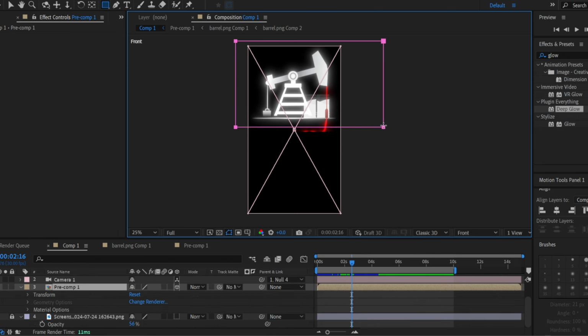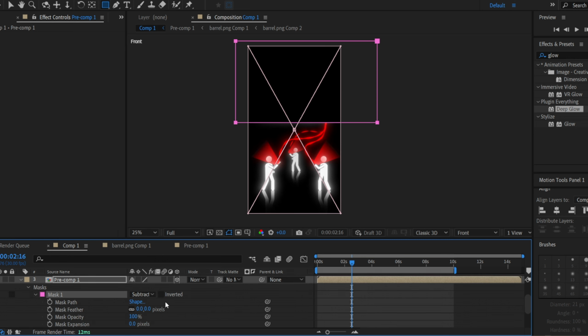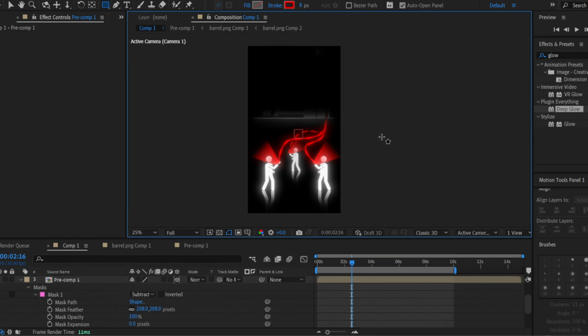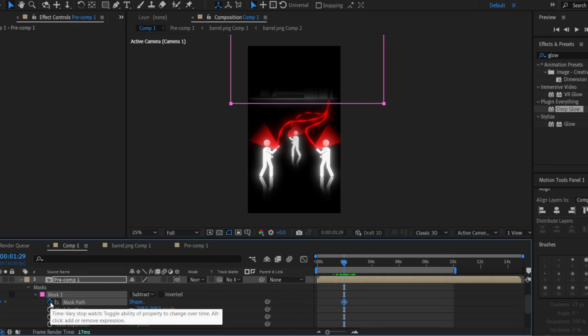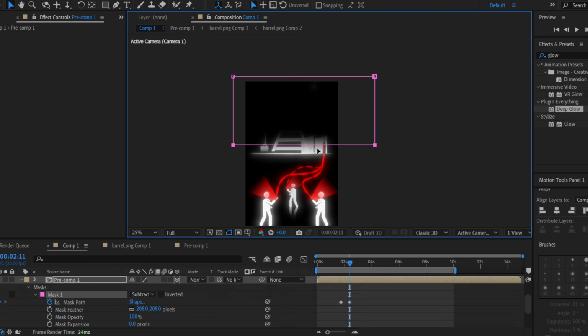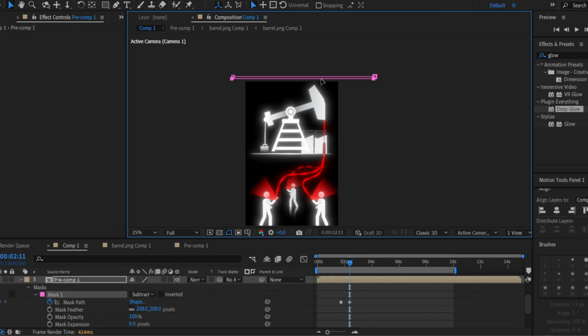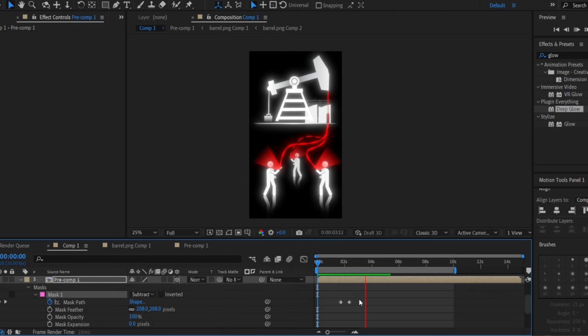Okay guys, let's create the mask right here. I'm going to add subtract mode and let's increase the mask feather. Maybe like this. So now we have something like this. And somewhere here, let's create the keyframe for our mask path, and even right here maybe. And when it comes to this position, when we need to see the whole composition, I'm going to remove it in this way. So guys, now it looks something like this.